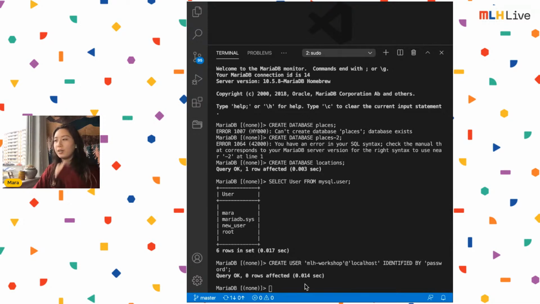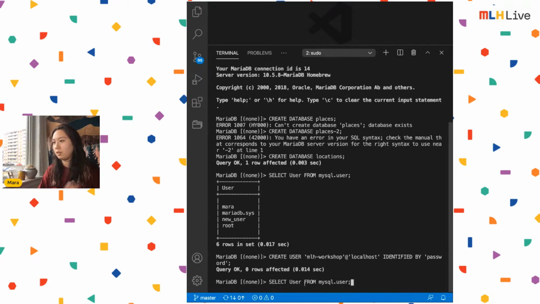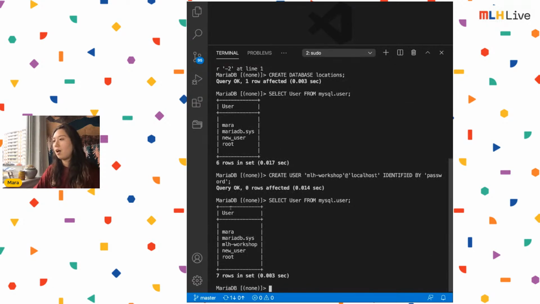Okay, so next, if you want to see if your user got inputted, you can go ahead and just run select user from MySQL.user. I just did the up arrow twice. Okay. Is there a colon after user? There is not. It's just a single quote.